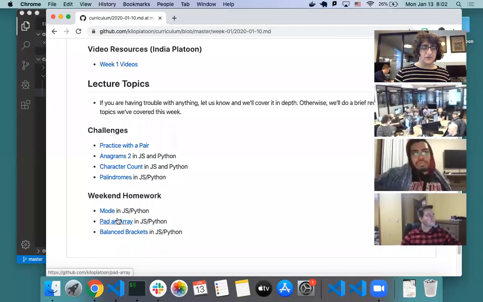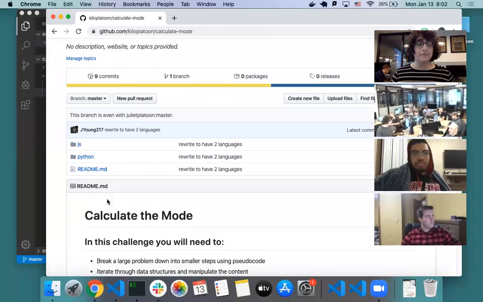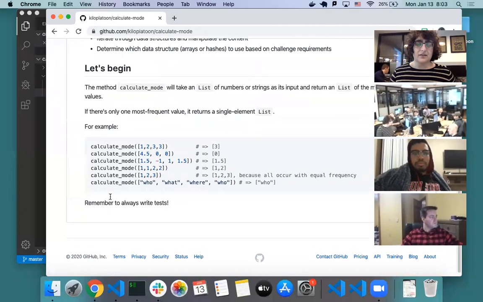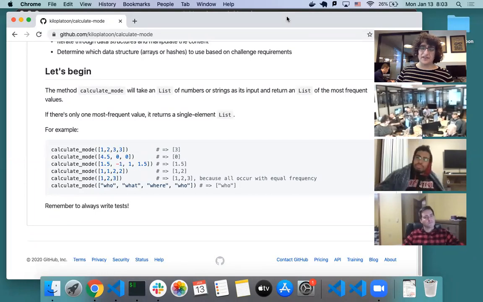Let's take a look at the actual README for that. Make sure we understand the problem before we dive into it. Okay, so this seems like a pretty simple one. It says calculate mode. It takes in an array. So we'll take a list of numbers or strings as input and return a list of the most frequently occurring values. If there's only one most frequent value, it returns a single element list. So the examples they have, 1, 2, 3, 3, returns an array with just 3 in it because 3 is the most commonly occurring one. 1, 2, 3 returns 1, 2, 3 because they all occur with equal frequency.